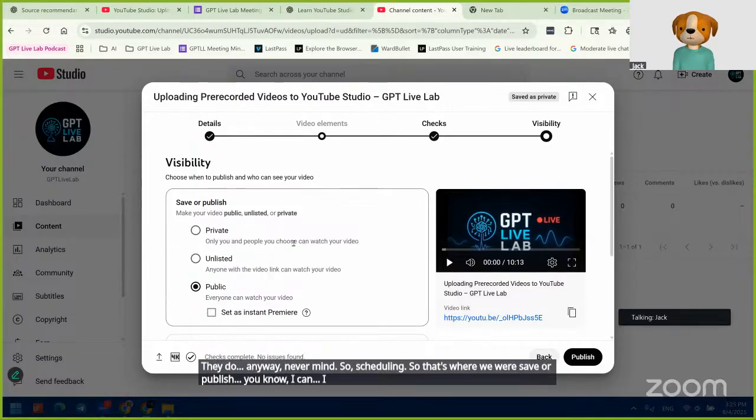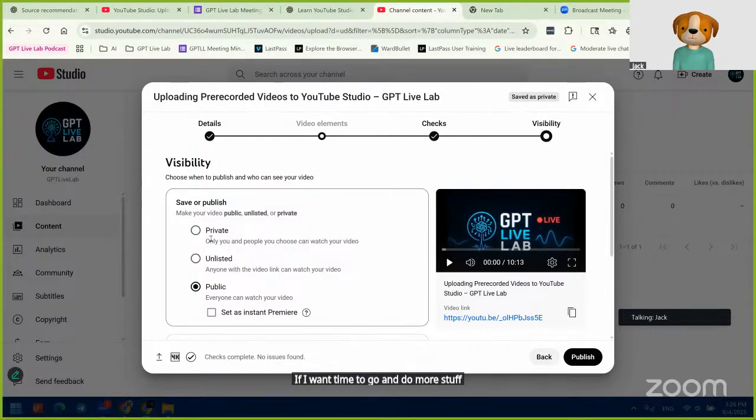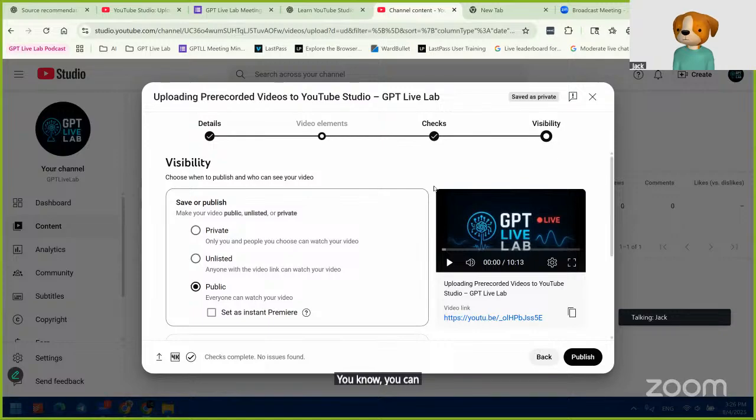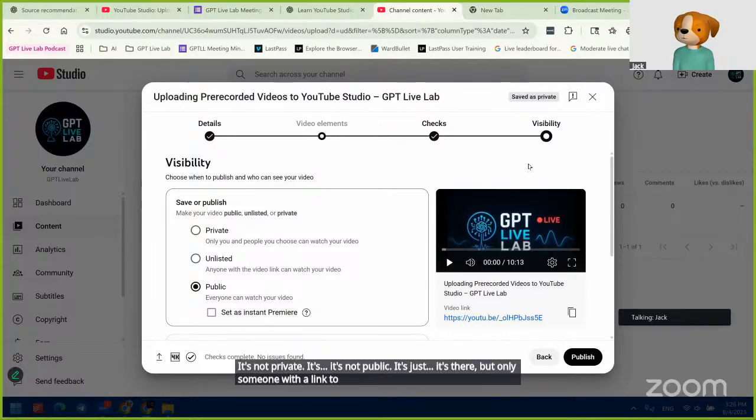I can make it private if I want time to go in and do more stuff to it later. I can make it private and then do some more edits to it, and maybe add an end screen or an intro to it or whatever. You can do stuff to it and then make it public. And unlisted just means that it's not shown publicly. It's not private, it's not public. It's there, but only someone with a link to it can get to it.